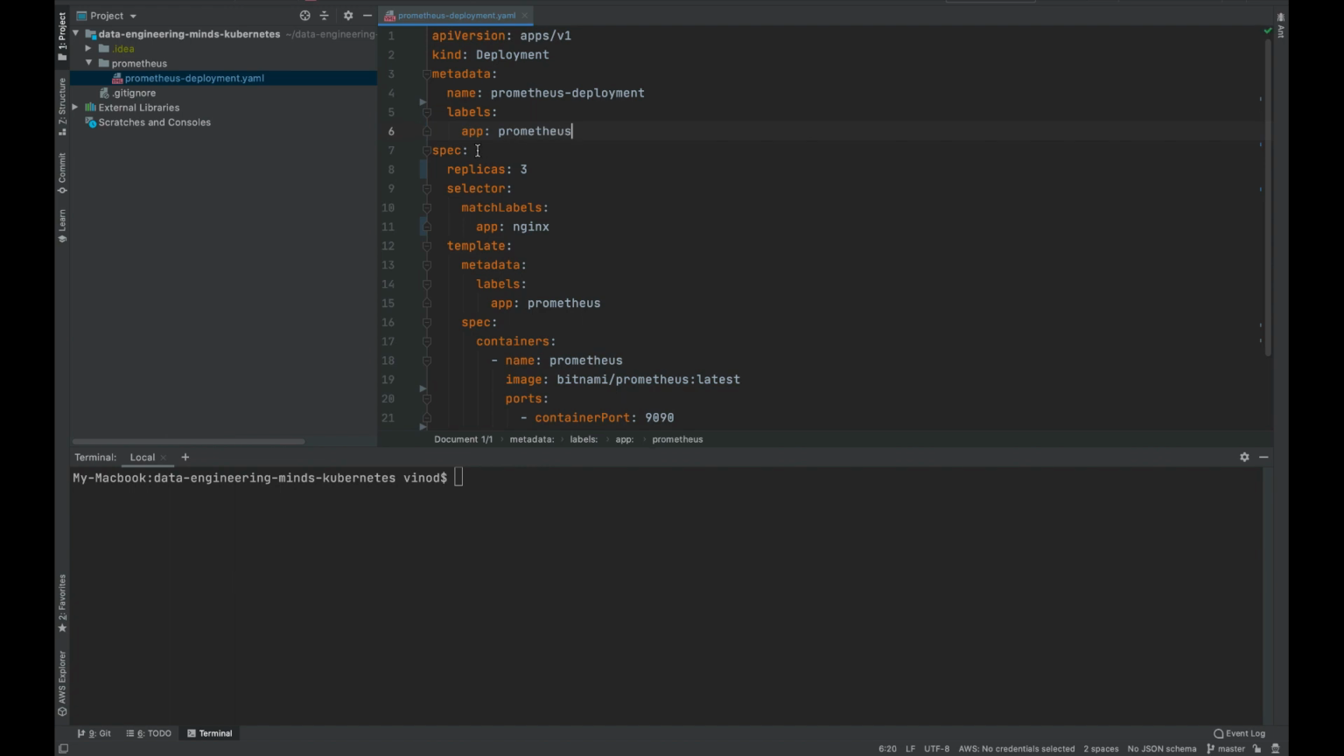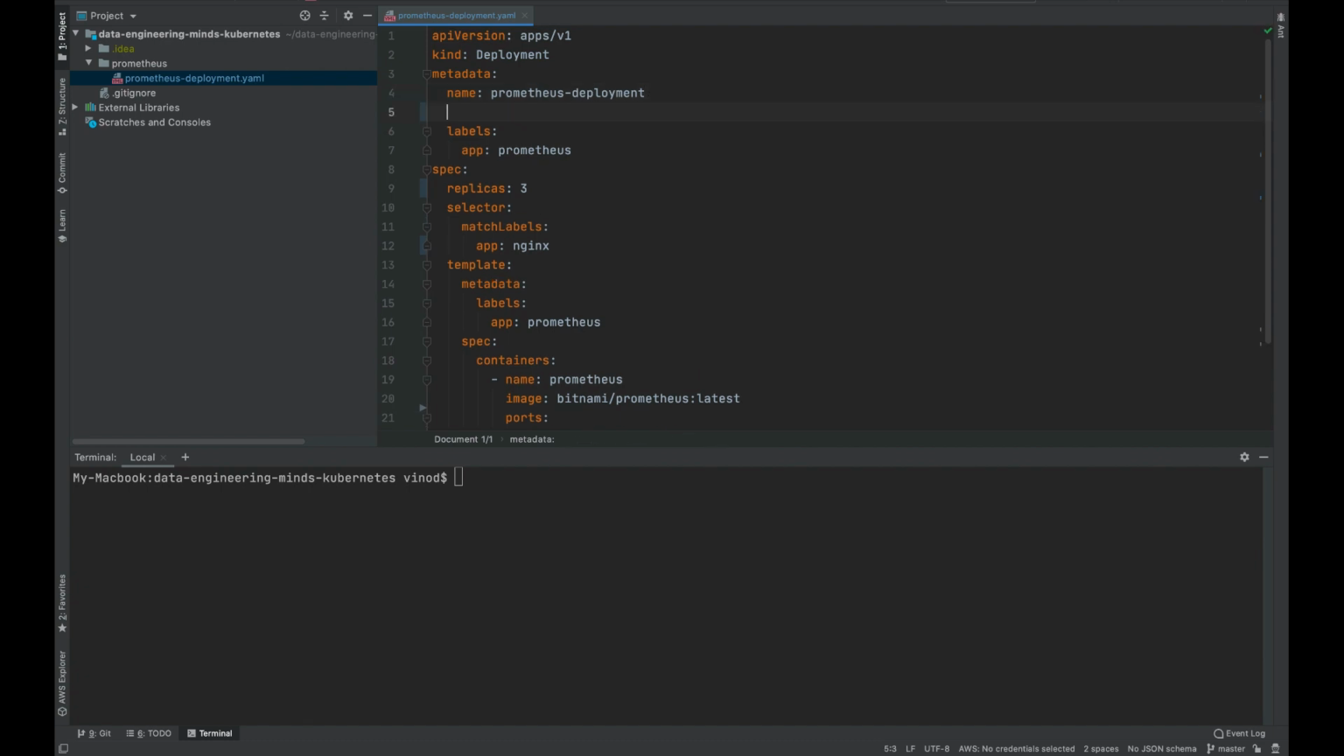The next part is the specification, but before that, we want this deployment to happen inside the namespace dev, which we created earlier. So let's put namespace and then dev. Then the metadata is completed. Now the specifications. Replicas is how many instances of the Prometheus application we want to run inside Kubernetes. Let's keep it as 2. This means 2 different pods for the Prometheus application will be running inside Kubernetes.